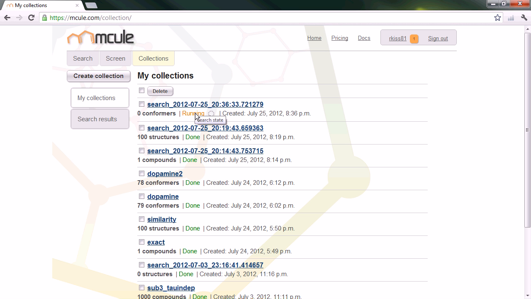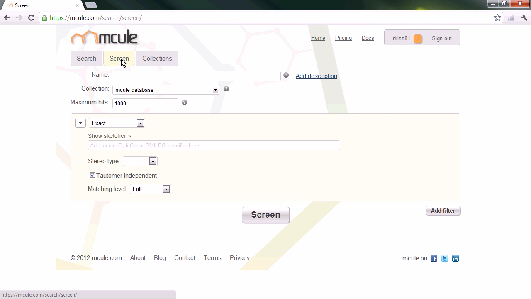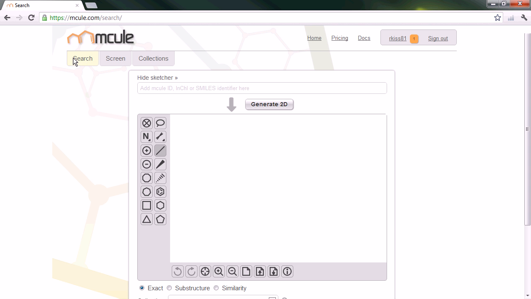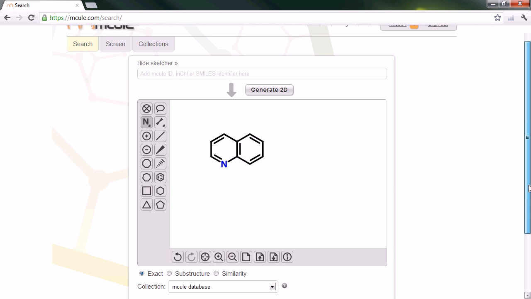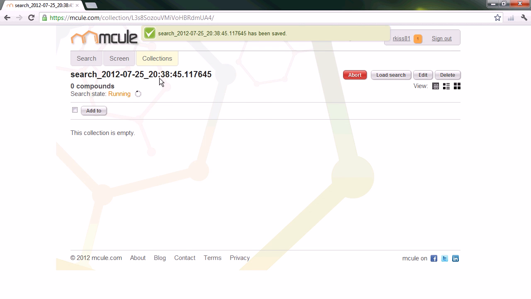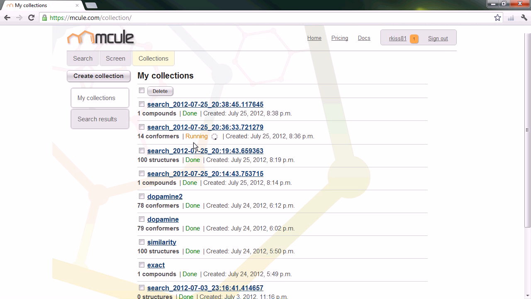Your results are on the way. You cannot do anything wrong. And you can click on anywhere else. You can also click on screen and you can do some more screening. So basically you can execute another screen. You can build up another workflow. So for example, we can go to search and look for this compound in the Mcule database, do some searching.